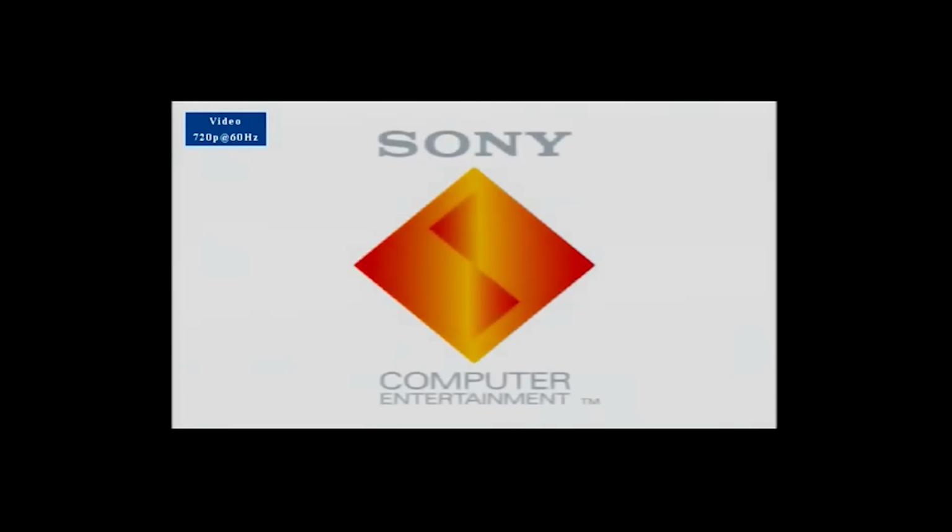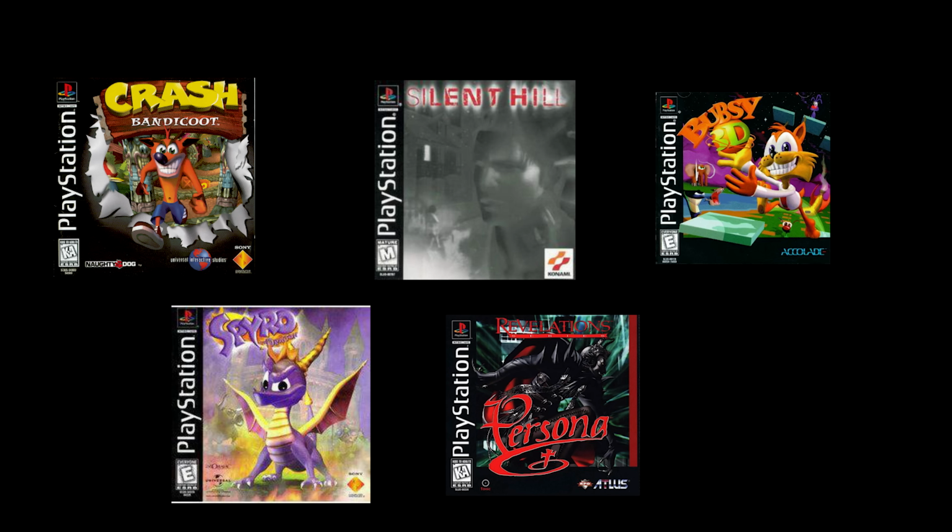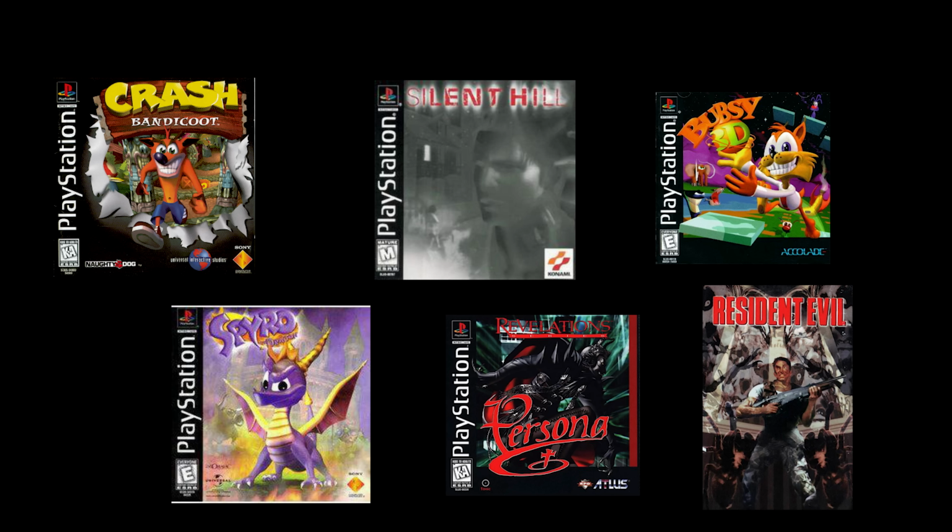Released in 1994, the PlayStation 1 is the progenitor of many beloved series today, such as Crash Bandicoot, Spyro, Silent Hill, Persona, Bubsy 3D, and Resident Evil. When it comes to nostalgia baiting, it is one of these that you're probably going to try and emulate, so today we will analyze Silent Hill and try to deconstruct its visual components.